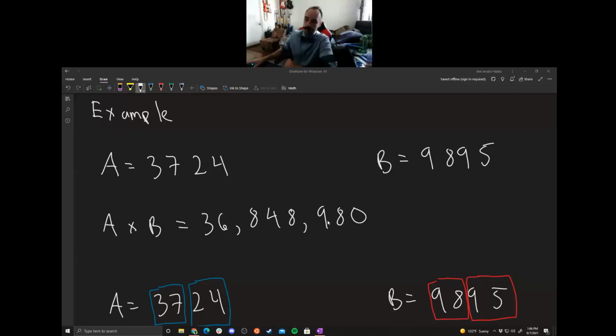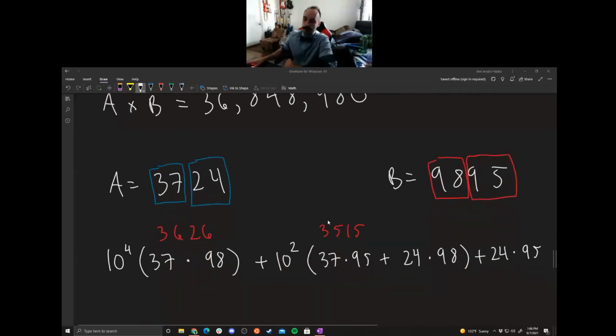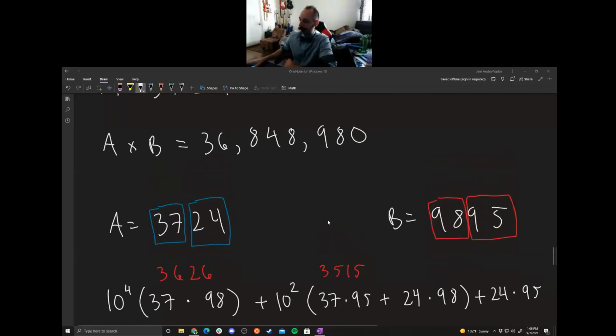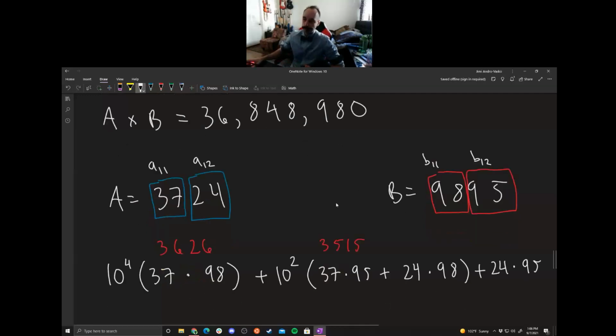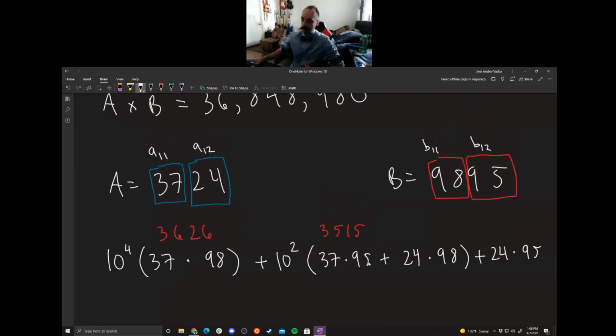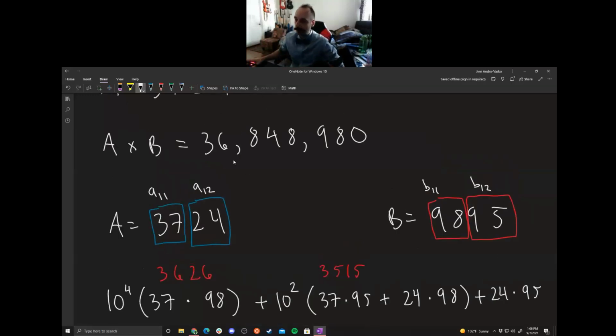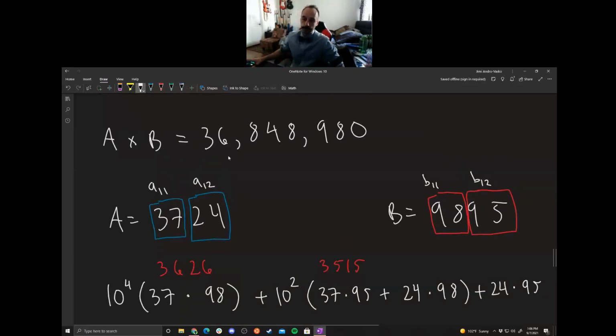Okay, fantastic. So to do this in a divide and conquer approach, I have a, and this is going to be my a11. That's my a12. That's b11. B12. So we simply break the number into two pieces. So using that formula from above, we get this. If you compute each of these multiplications, then add them up at the very end, we will have our result of 36,848,980.